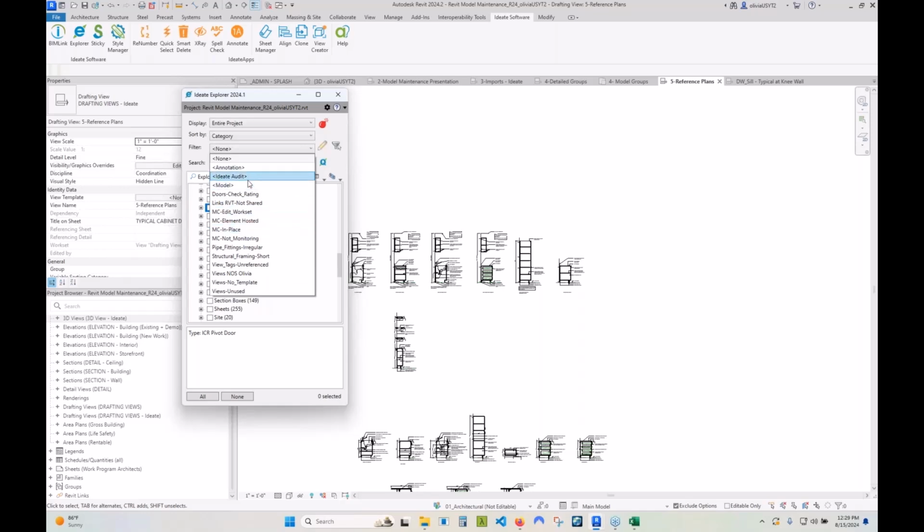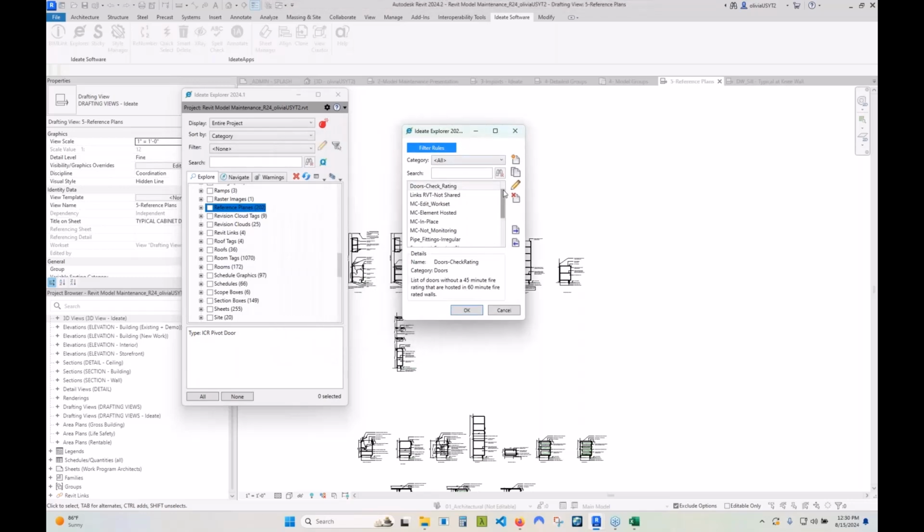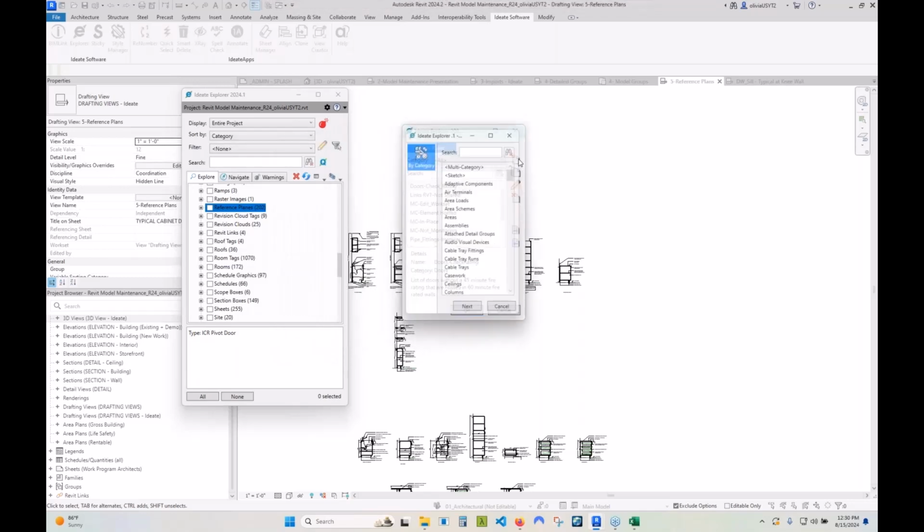But you can also make custom filters as well. And when you make a custom filter, you can make custom selections in your view. So let me show you what I mean by that. I'm going to make a custom filter that's just for reference planes. And to do that, I'm going to click on my little sprocket up here and go to Manage Rules. Okay. And I'm going to make a new rule. And I'm going to type in reference plane.